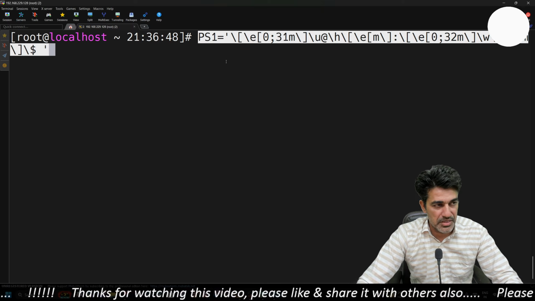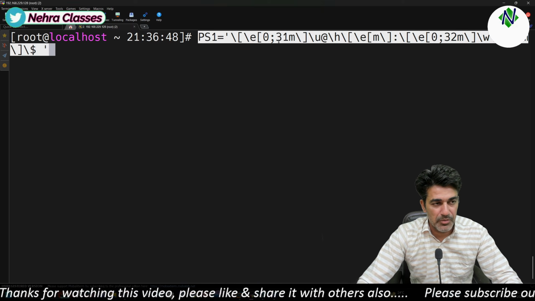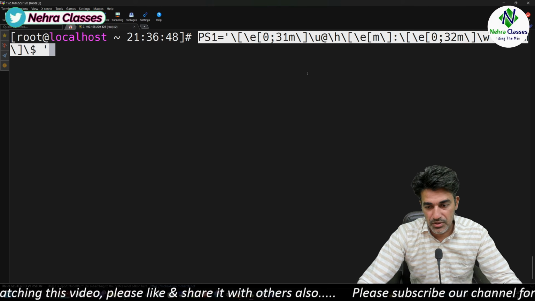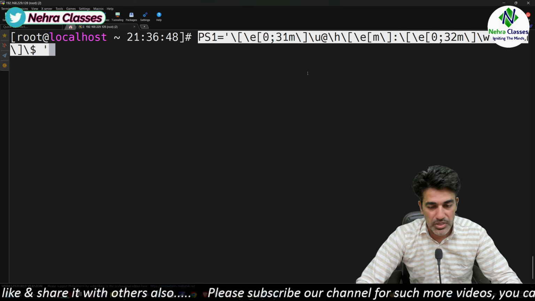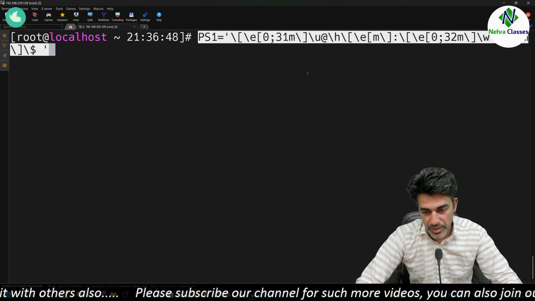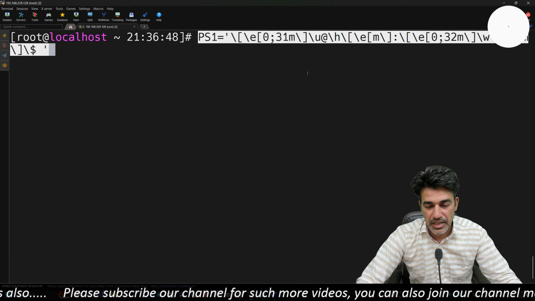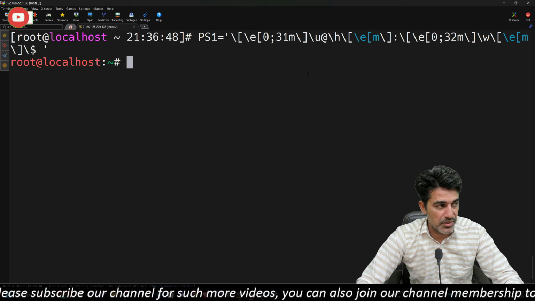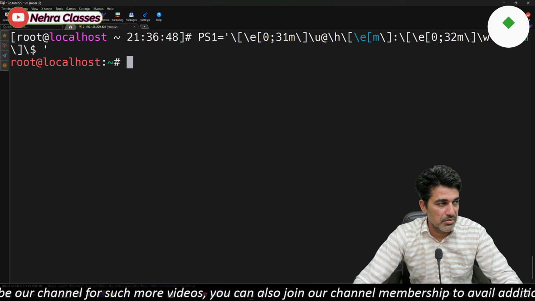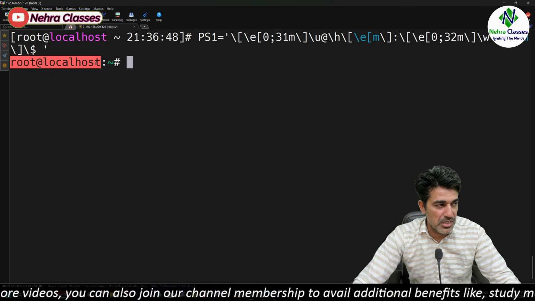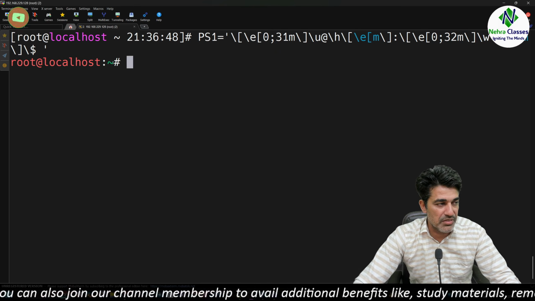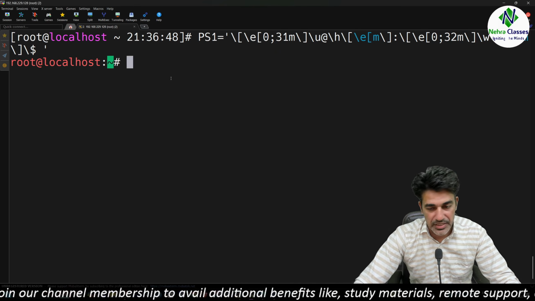Let me customize it. So this time I'm using these codes here for the colors. As soon as I press the enter key, you will see our shell prompt will become different and it will show colors there. Look at this. Username and machine hostname are displayed in red color, while the present working directory is getting displayed in green color.